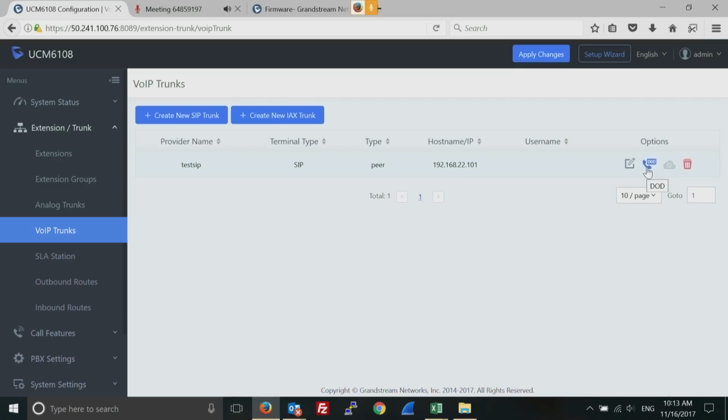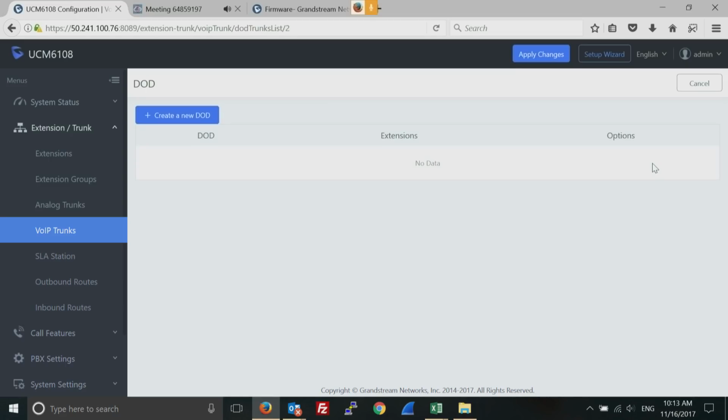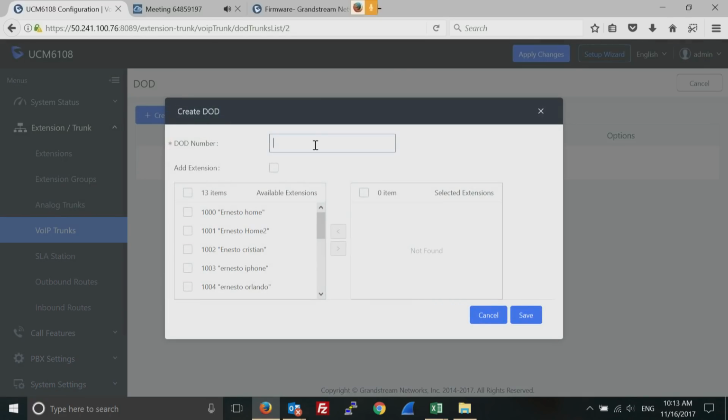Lastly, before I move out of the VoIP trunks, I want to show you this. Sometimes when you have a SIP trunk provider, you purchase a bunch of DIDs. You have the main DID, or probably you have multiple DIDs that you can assign each individual DID to an extension or a department. So when you are making an outbound call, what DID would you like to include during that outbound call? So that's why we created a DOD, where you basically select the DID that you want to include in your outbound calls.